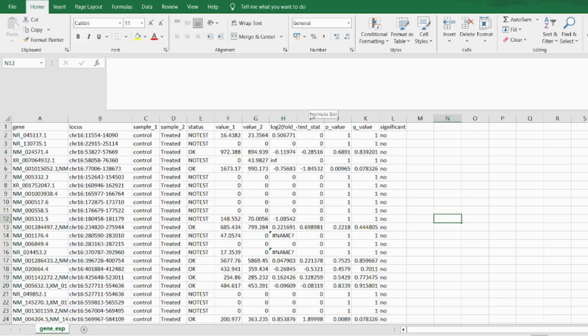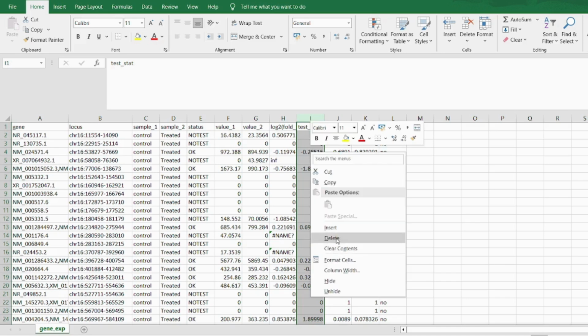Then the next column we have is the test statistic. Basically, this is the value from the statistical test which is used to compare the expression level between sample 1 and sample 2. That is completely up to you, whether you want to keep this value or not, but I'm going to delete it.